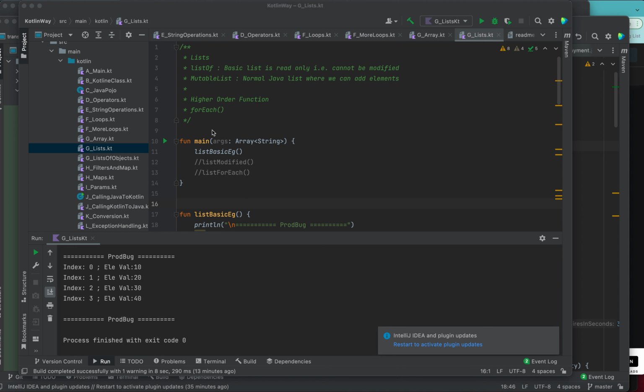Channel Prodbug, and we'll continue the Kotlin series. And in this particular chapter, we'll see how to create the list and different types of list.